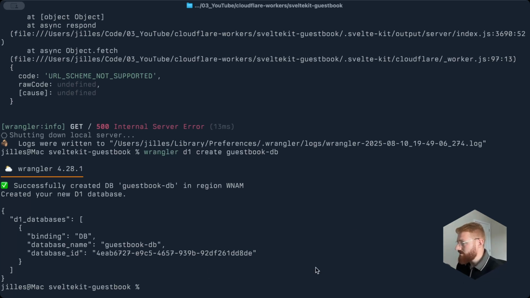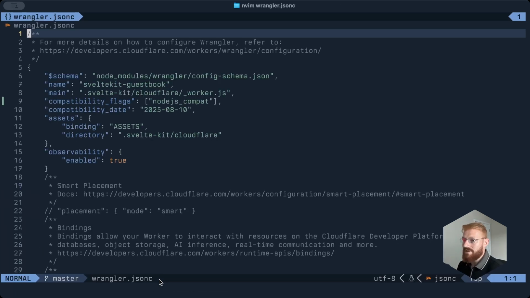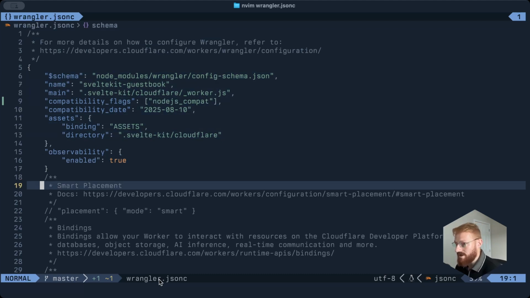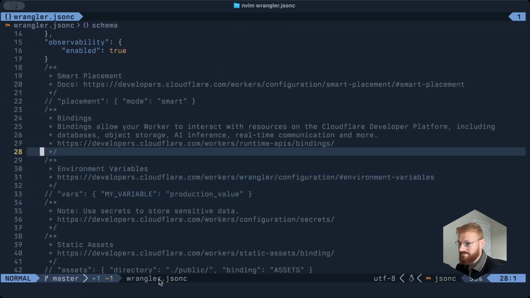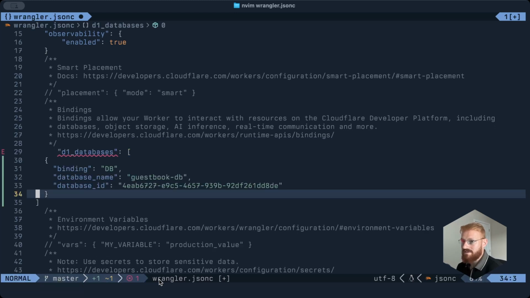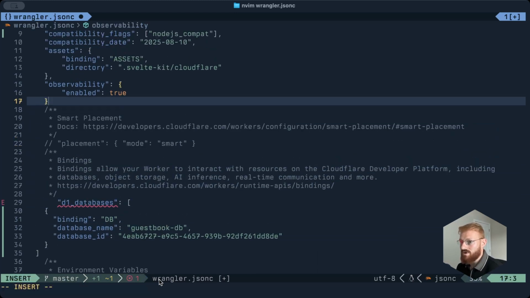So we created our database and we need to add it to the Wrangler config, and we need to make a small modification and also add the migrations folder. So we have bindings here and we're going to paste this. It's going to say, hey, this doesn't work because we're missing a comma.